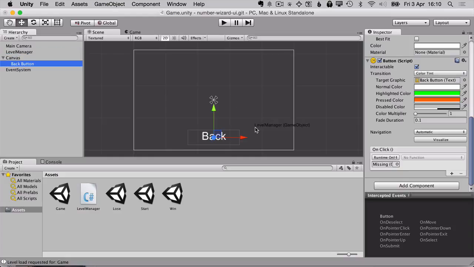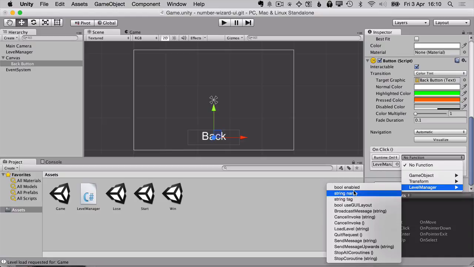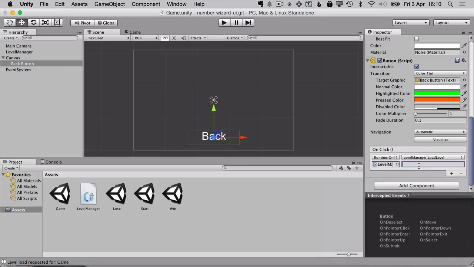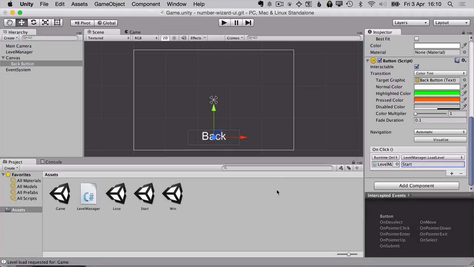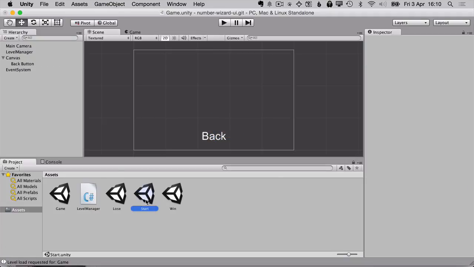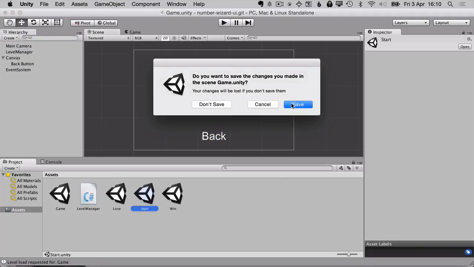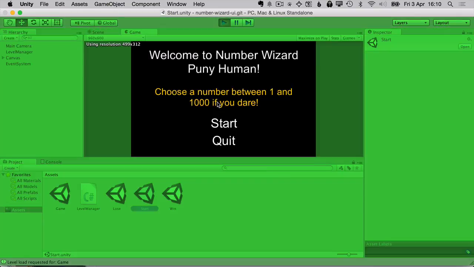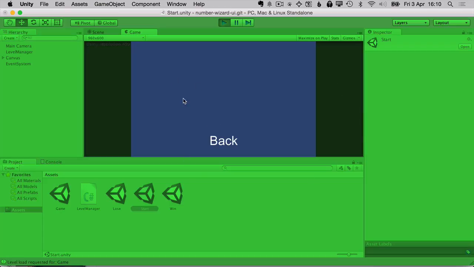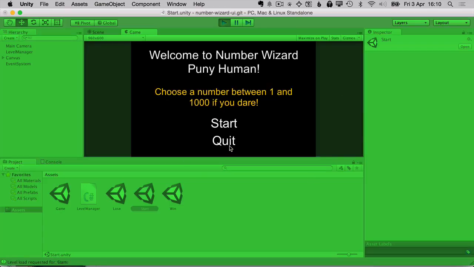Here we go. And then select the right function, which is level manager, load level, and this time instead of loading game, I'm obviously going to be loading a different one, which is start. So now if I press the game, I go back to my start scene. Don't forget to save your changes to the game scene. I press play, and then I click on start. I've got my game scene right here, and I press back, I'm back on my start scene. And that's kind of what we were expecting, how to go back and forth using buttons and load level.